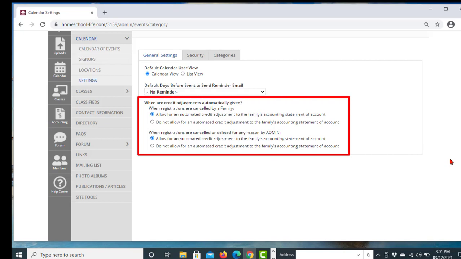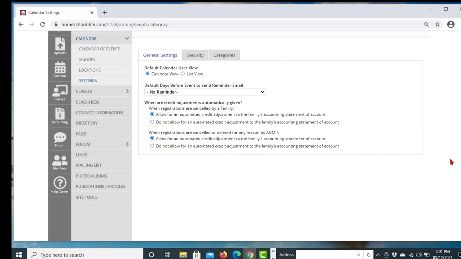You have two options. When registrations are canceled by a family, you can have that turned on to allow the adjustments, or turned off so they do not automatically happen. You can also set the system up so that if an admin cancels a registration, it will either automatically allow for those adjustments, or it will not if you choose the do not allow option.